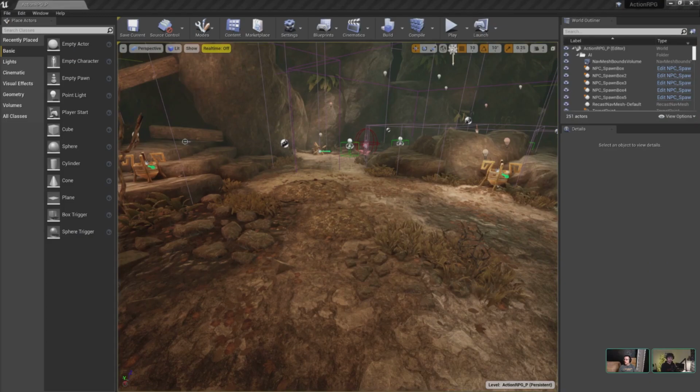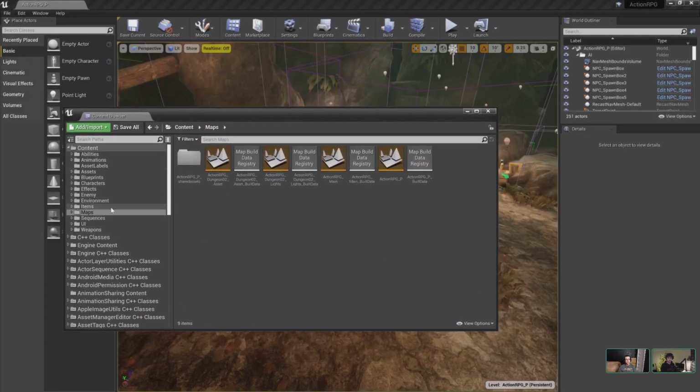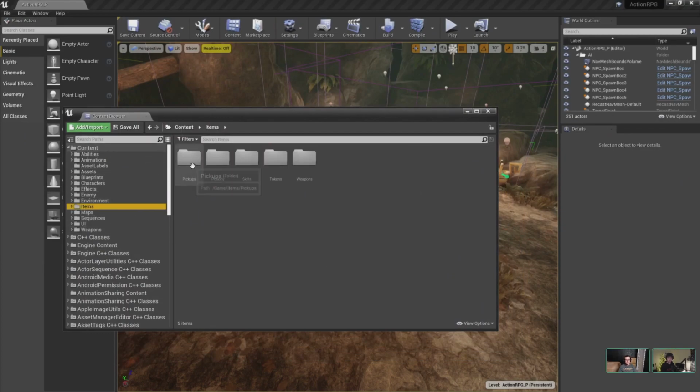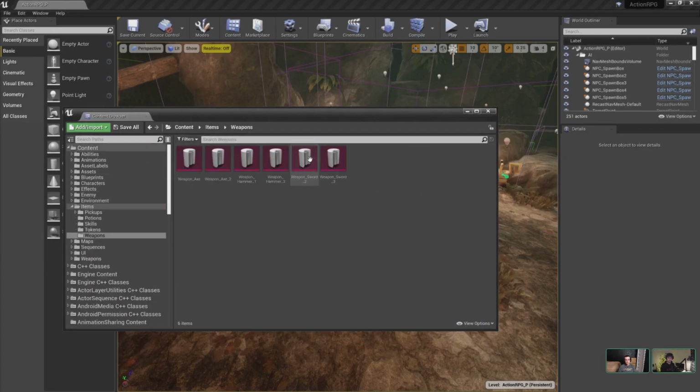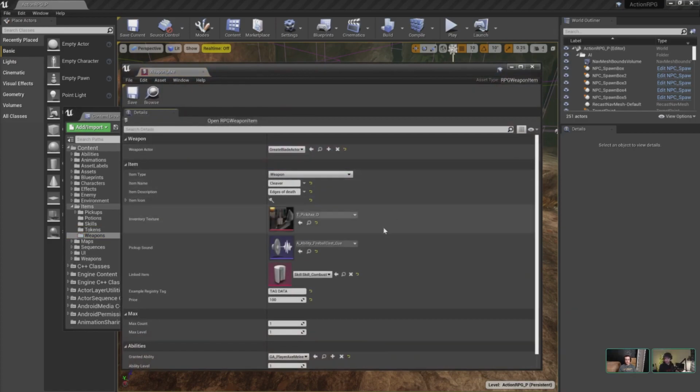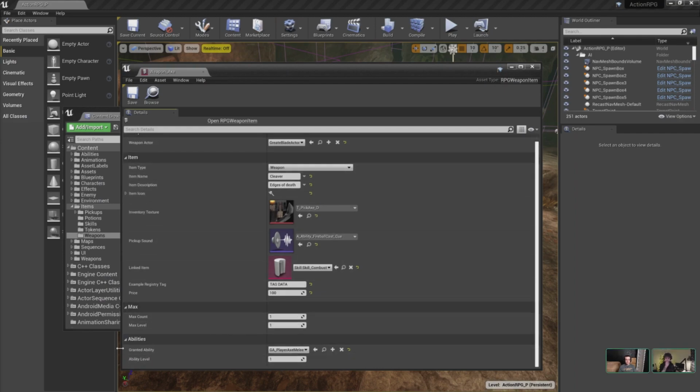So going over to our content browser, here are the assets in the game. And over here in items are the primary assets. Let's look at a weapon. Each of these directories is its own type. Skill is a type, tokens are a type, weapons are a type. Here's an example axe. It has an actor that spawns when you equip the weapon, some inventory information, and a gameplay ability that it grants, which we talked a little bit about last week or a few weeks ago. But the Action RPG shows how you might use abilities from the asset manager.